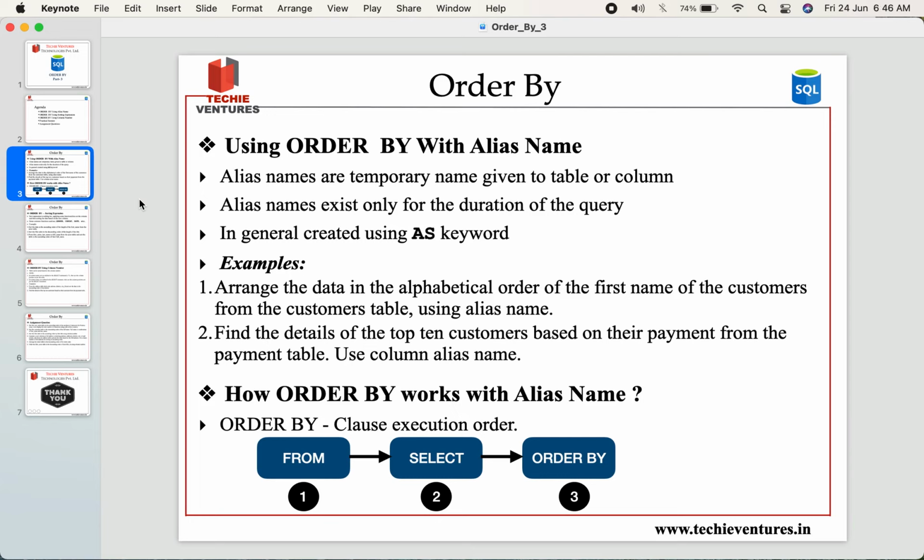Now, the lifetime of the alias name, or the temporary name which you have given to the table or to the column, exists only for that particular query, right? You must understand that the alias name does not change the actual column name of the table. In general, it can be created by using the AS keyword, but it is not necessary that you have to use the AS keyword. I will try to explain this with a few examples.